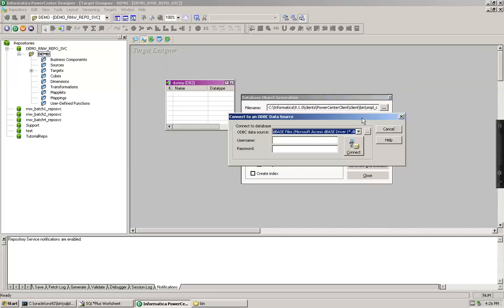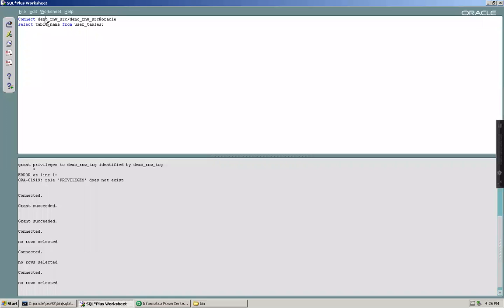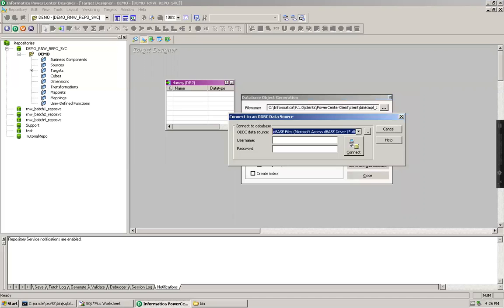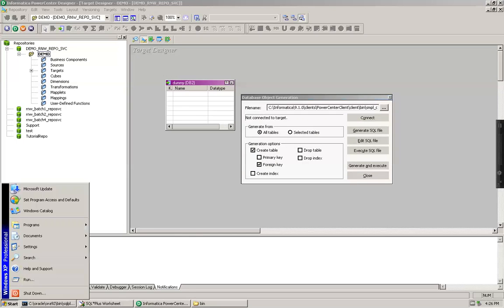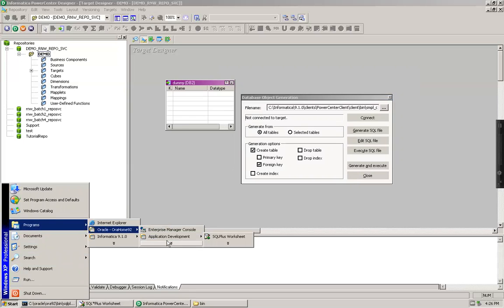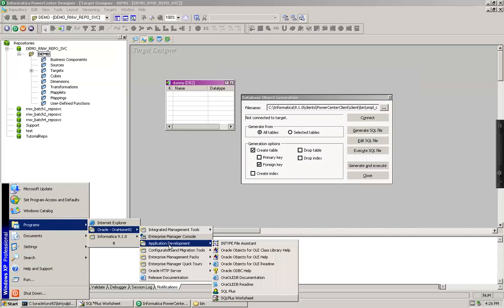So if you see here, ODBC data source I have not yet created. I have simply created one database on the Oracle, but this database does not have any ODBC connection. You can create the ODBC connection directly from Informatica, or you can use the native ODBC connection, which you can create using Start, Oracle, you can expand and see where the ODBC connection is.